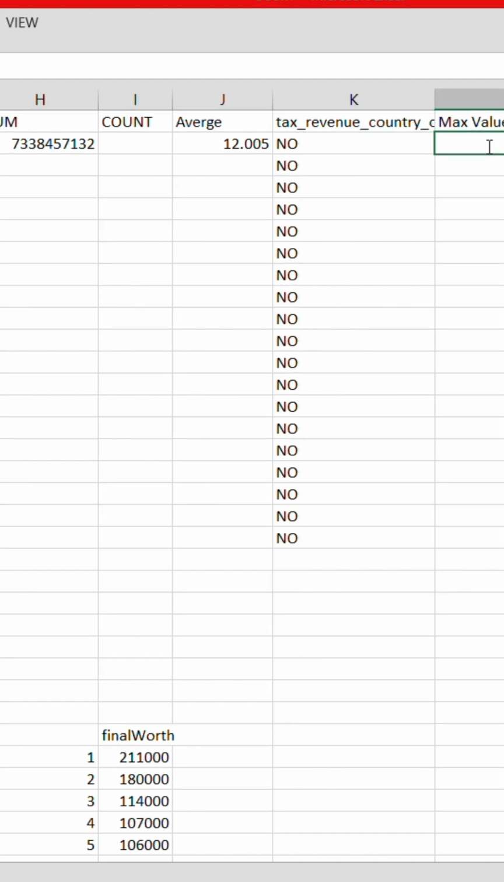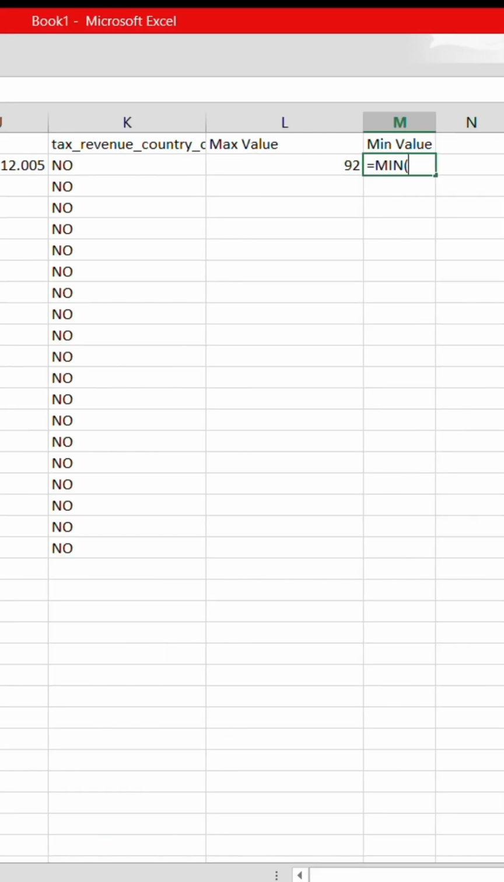Then do the max value now. So I am taking the maximum value for the age column. So I need to put is equal to max and then open parenthesis, and then we have to select that column by pressing Control A, or you can select it by dragging down. Now you can see the result, 92, and let me find the minimum value here.